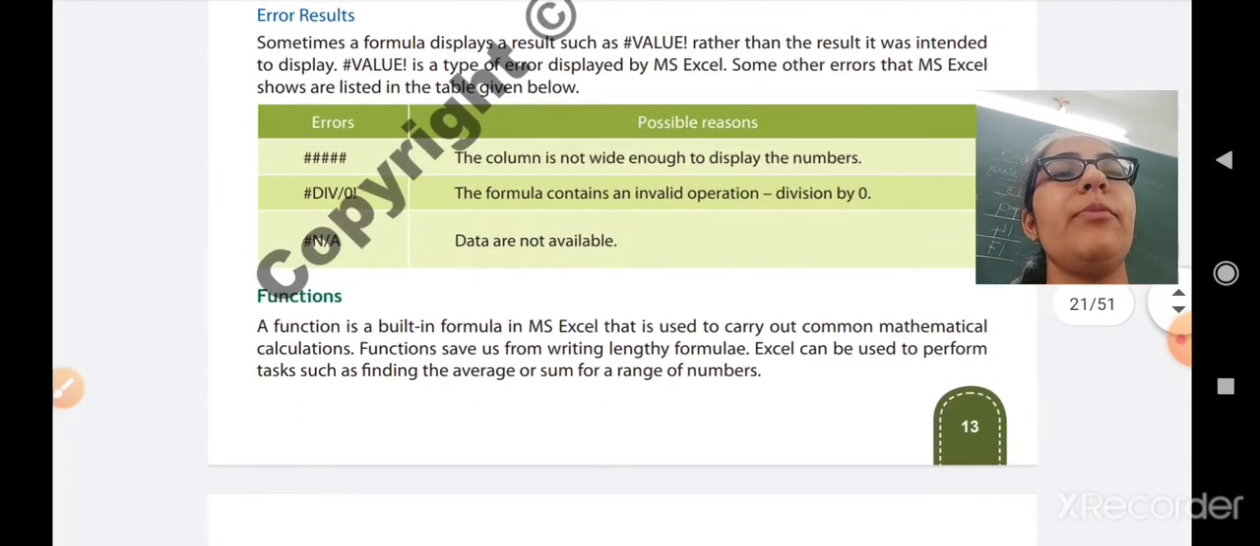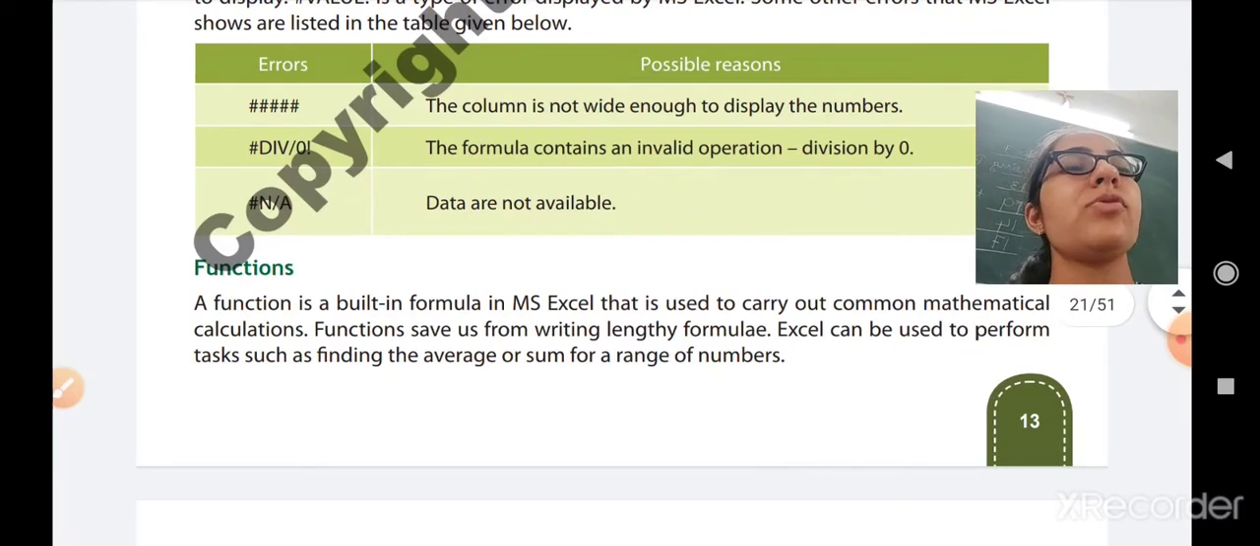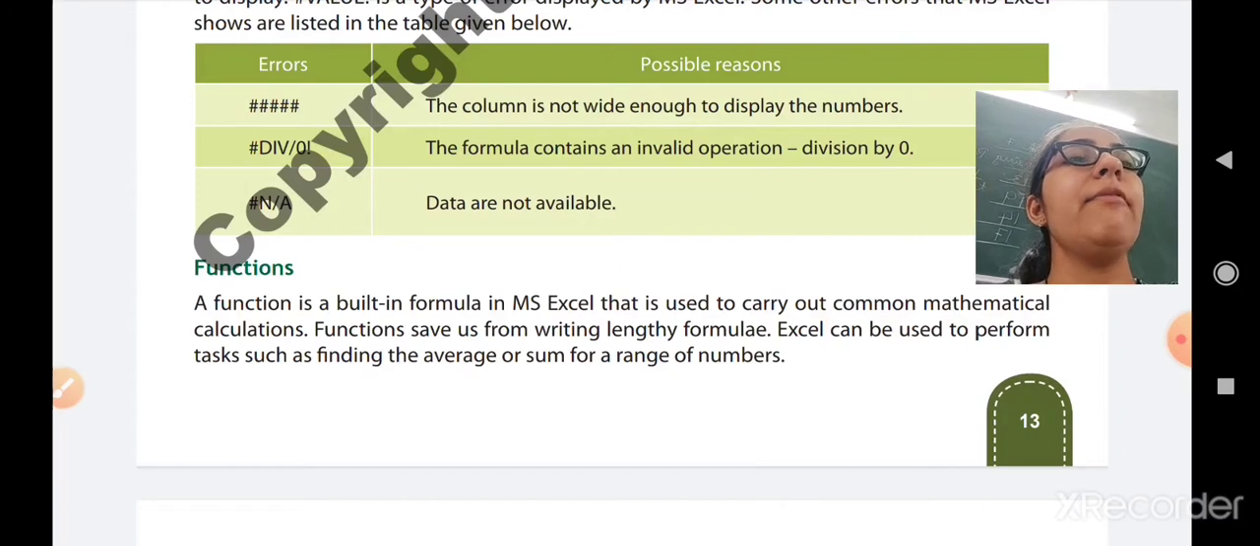Okay, so now we will move forward to the functions. So what is a function? A function is a built-in formula in MS Excel that is used to carry out some common mathematical calculations. Functions save us from writing the lengthy formula. Excel can be used to perform tasks such as finding the average or sum for a range of numbers.